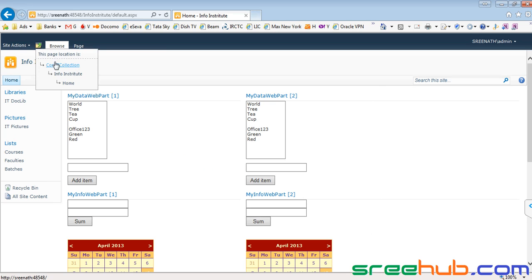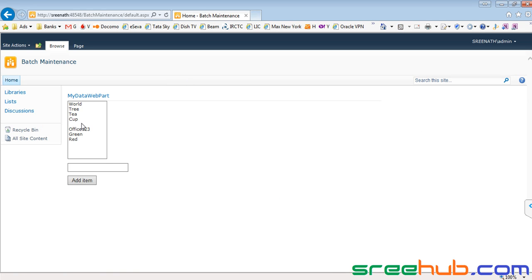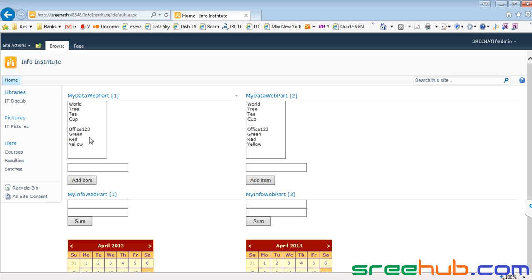Let's go back and see whether it is the same thing again here. Batch maintenance. I can see the same, right? And let us see if I add some more things here. Some yellow, add item. It added my item. I go back to corp IT collection and Info Institute. Yes, it is there. Fine.